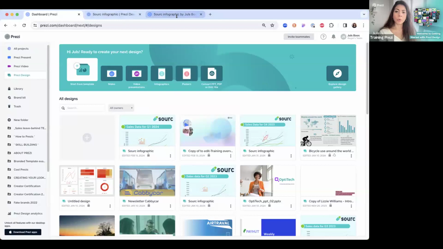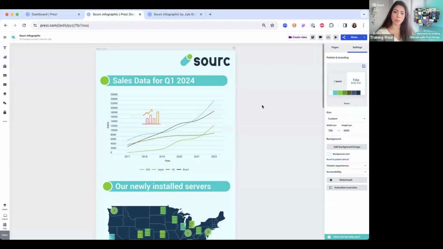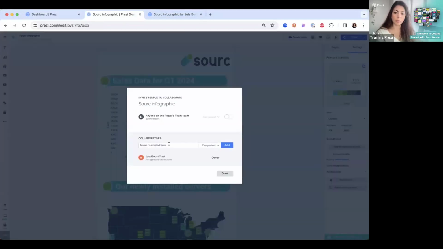Okay. If you are, for example, on a Teams license, you can always add a collaborator to this project so they can also edit with you, and you can do that from the share button as well, add collaborators, and you can just paste their email here and give them different levels of access.